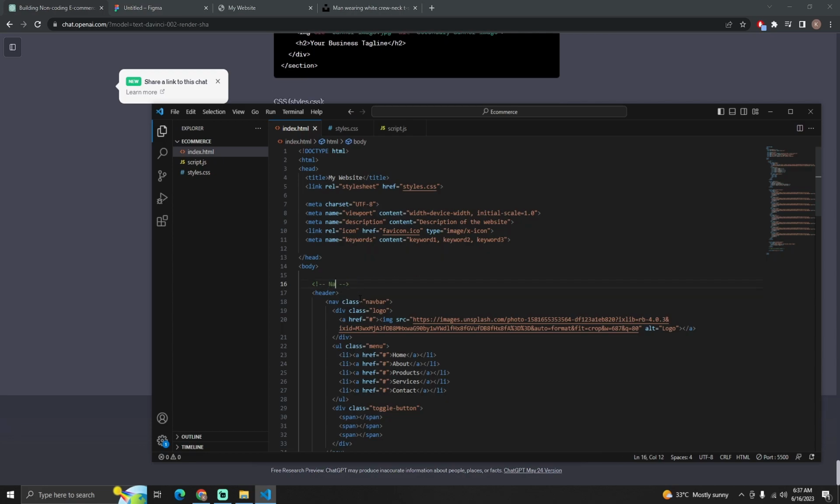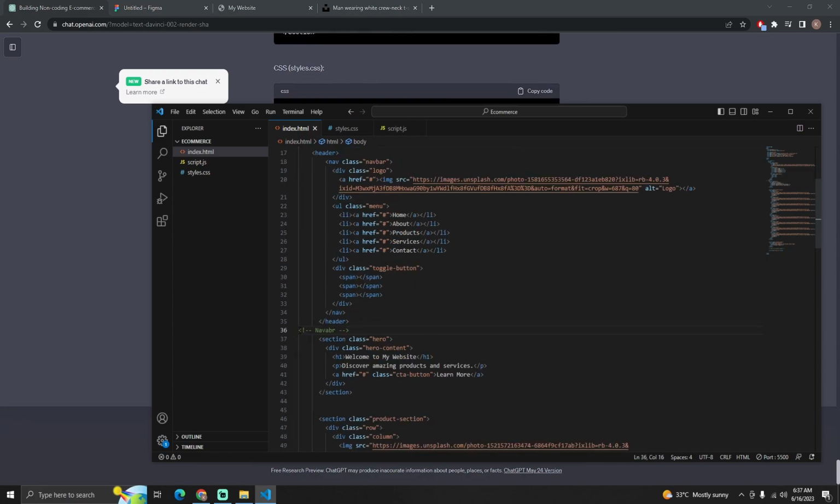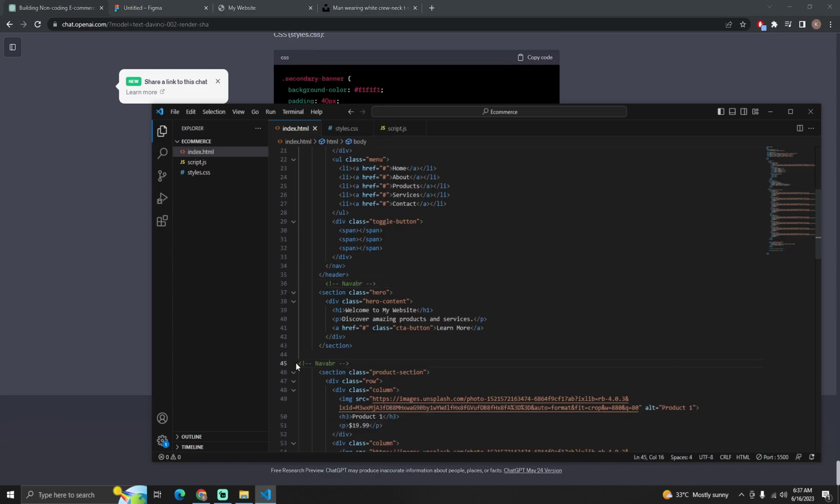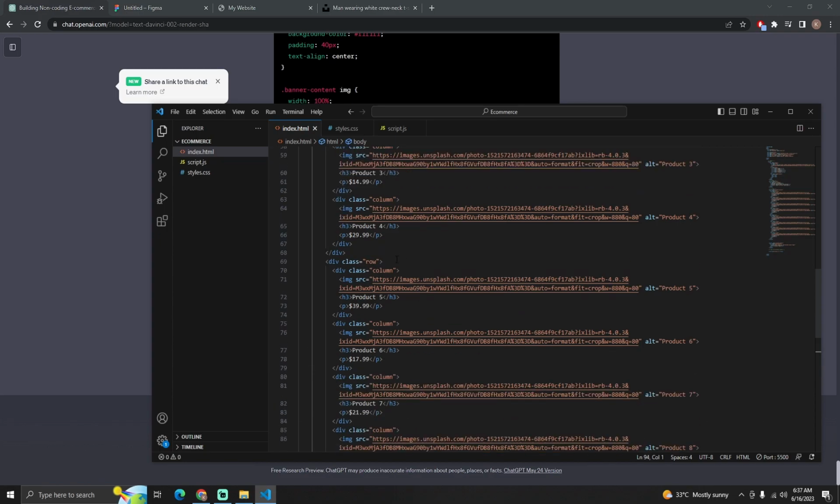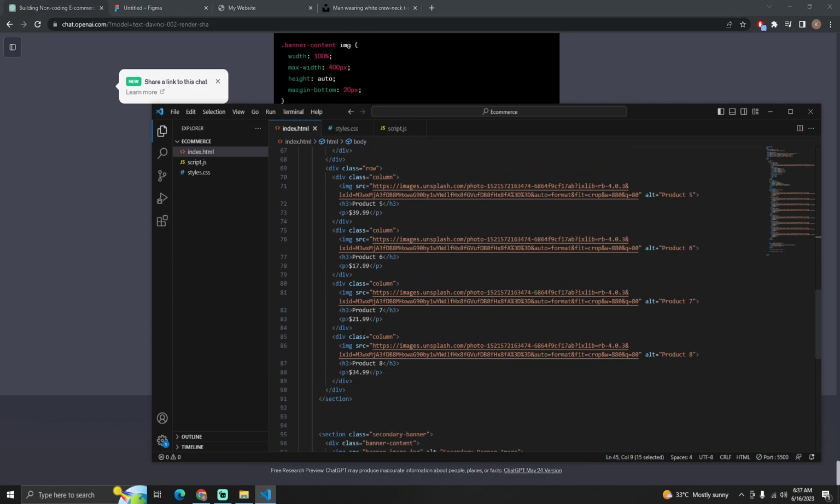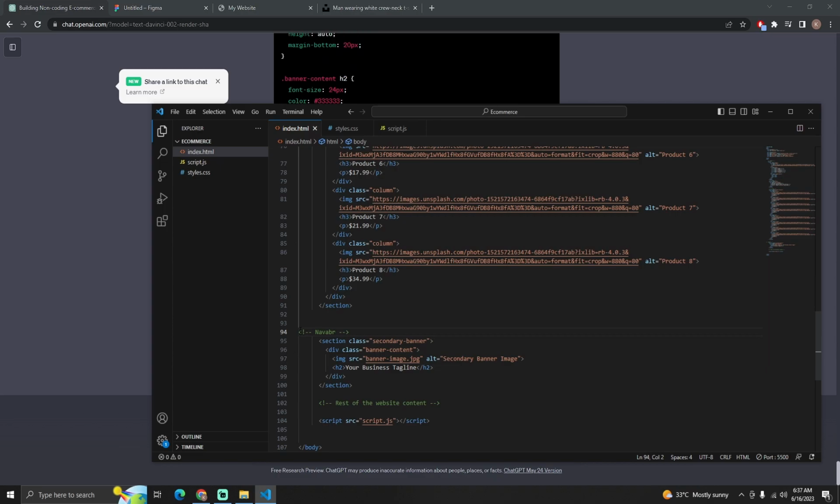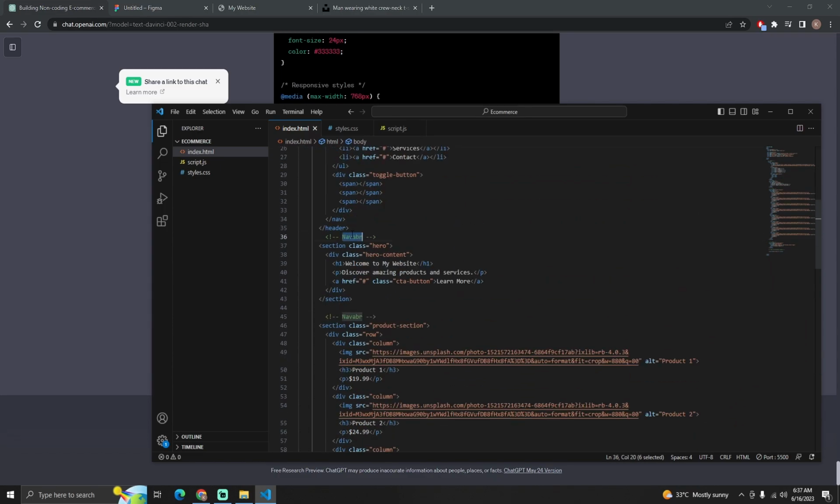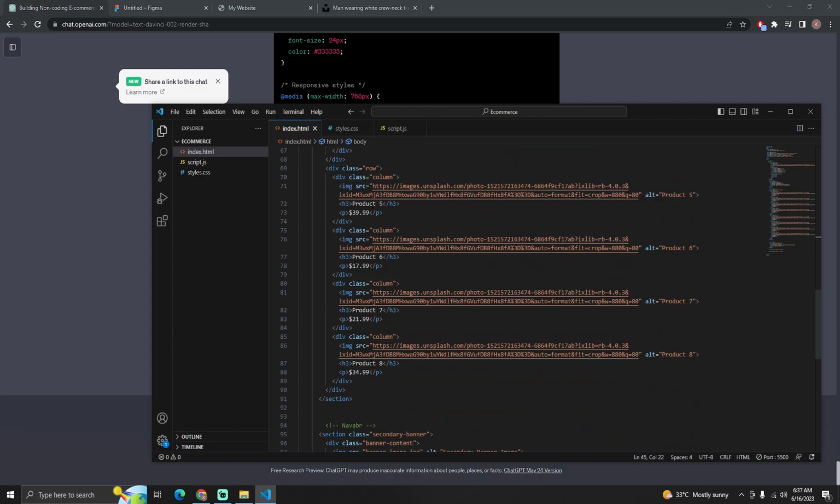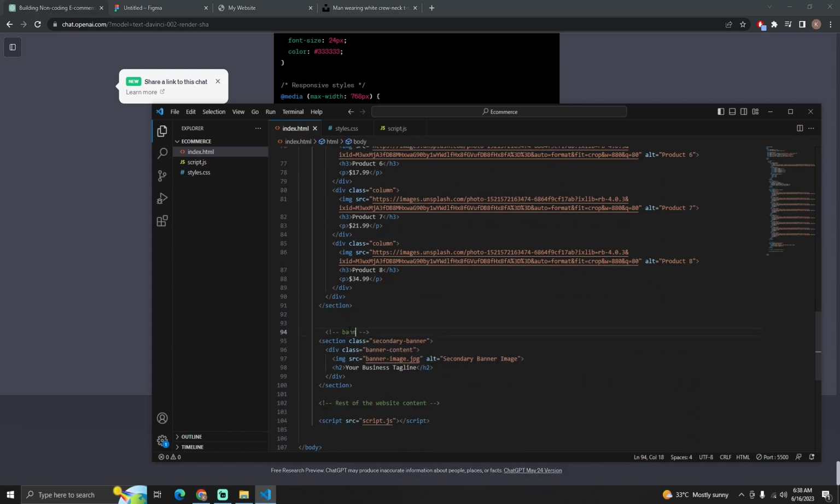So I'm going to call it navbar. Then this section was the hero section. We have the product section. We have the secondary banner section. So I'm just going to change this name, hero, products, and then let's go with the banner.